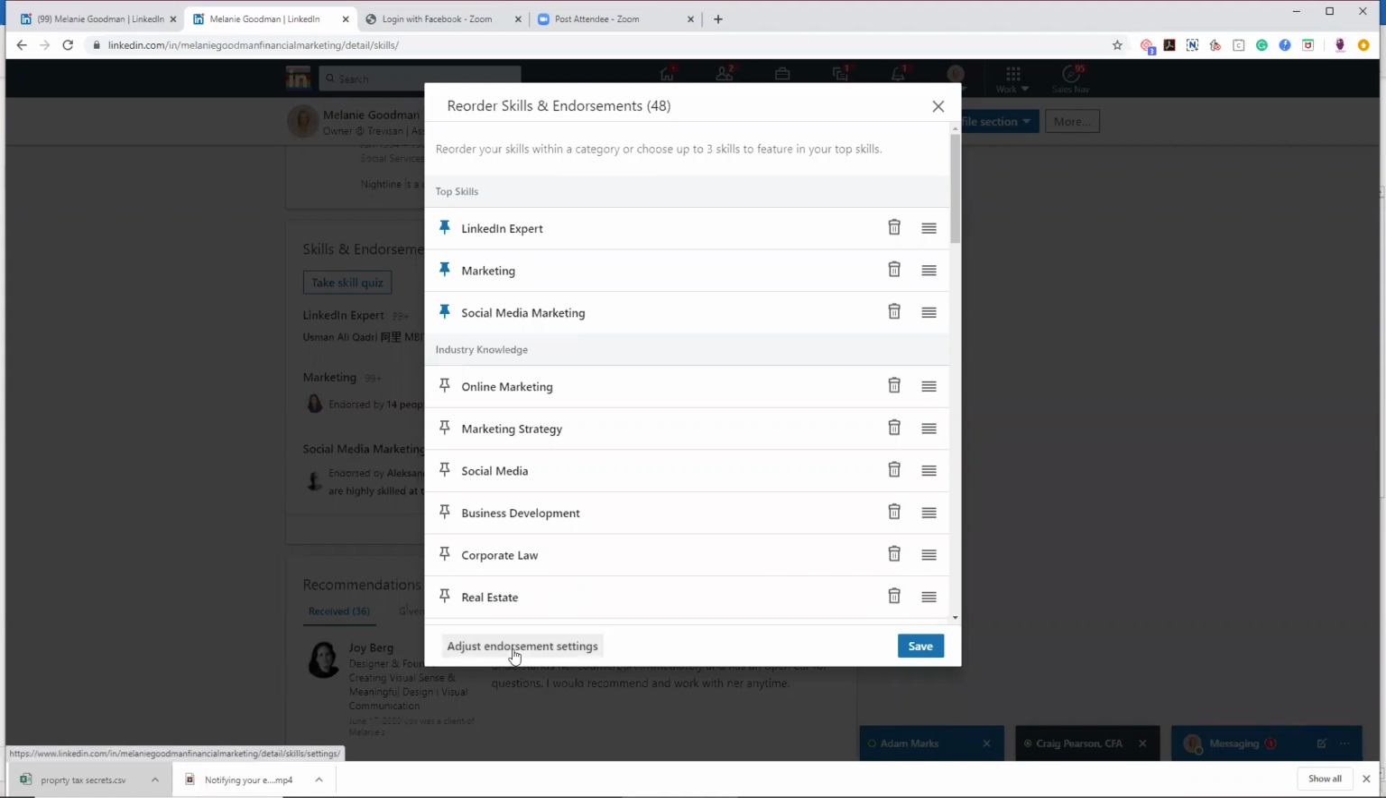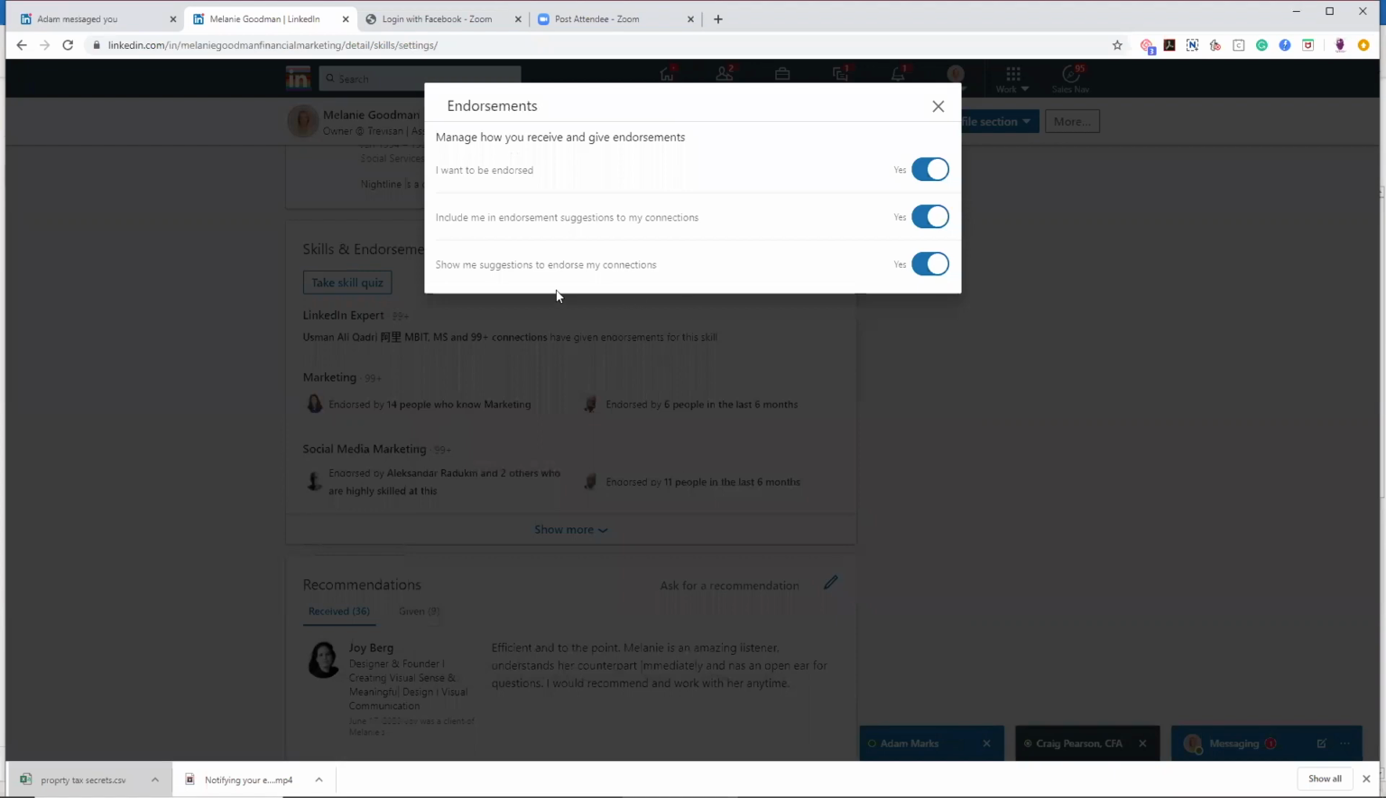Now, adjust endorsement settings. Some people don't even realize that little widget is there, but you want to make sure that you've got these switched to yes so that people can actually contact you and endorse you. I'm just going to give everybody a minute if they are editing as they go.